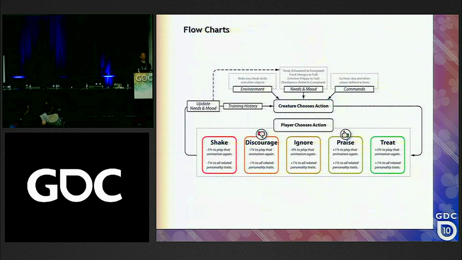This is another one from the same game, a flowchart. This is another thing to do if you're working on a one-page design document. I recommend trying to do a flowchart first if you haven't done many of these. All games have some kind of engine in them that loops around forever until you die or you quit. And this game had a very simple flow to it: the player chooses an action, either shaking the guy or treating the guy. That gets fed back in, and then the creature decides to do things based on its needs and moods and its training, and it just makes a simple loop.